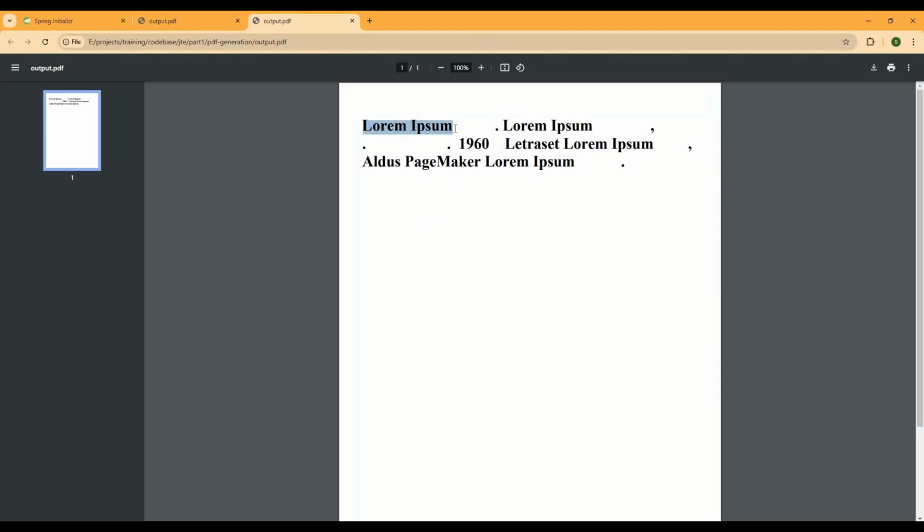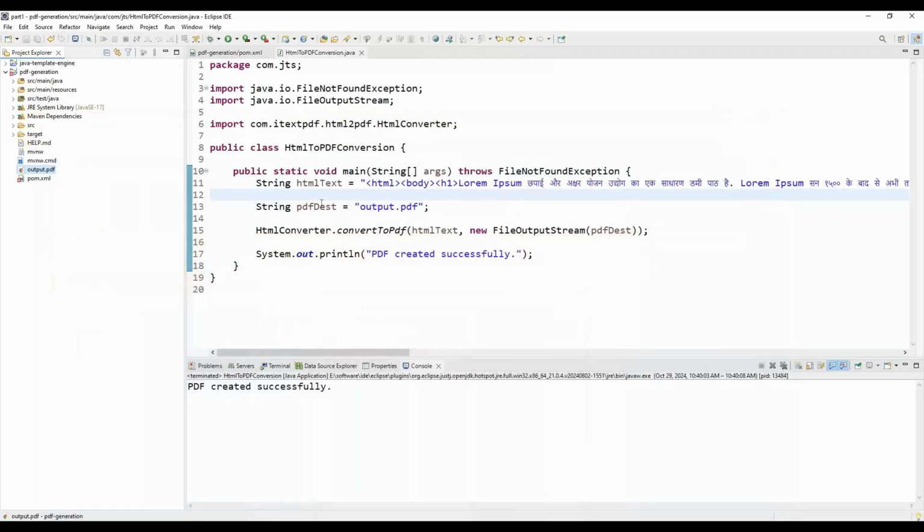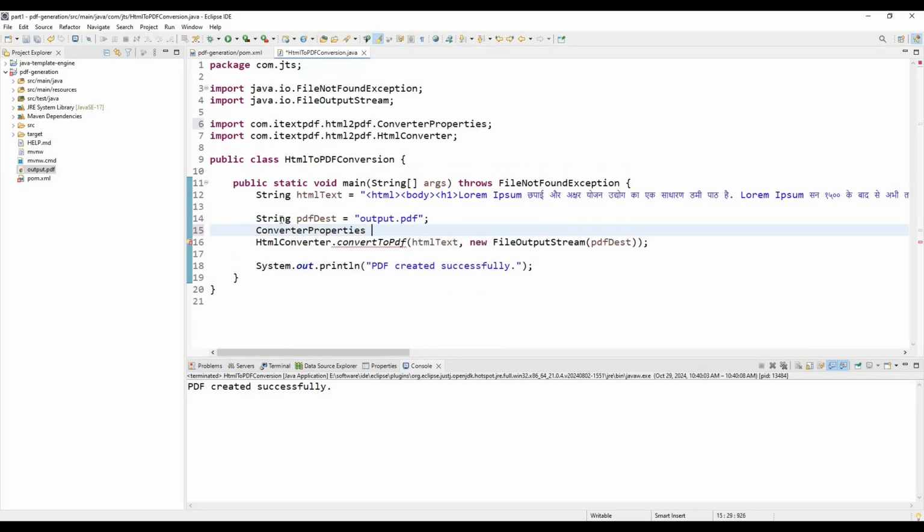So you see that only the English, whatever the text over there, that is only covered over here. The Hindi text is not added in this file, correct? So to support this one, we need to add one converter properties over here, means multiple fonts we have, that we need to add over here while actually converting HTML into the PDF. So if we are not going to add those fonts, it will exclude those things. So for adding those things, here actually the converter properties class is there.